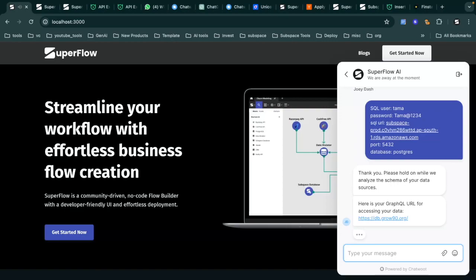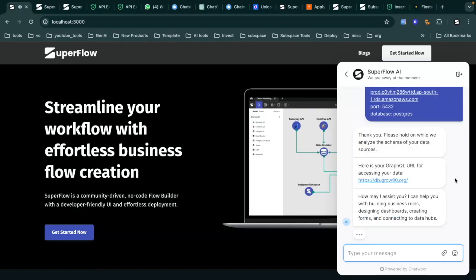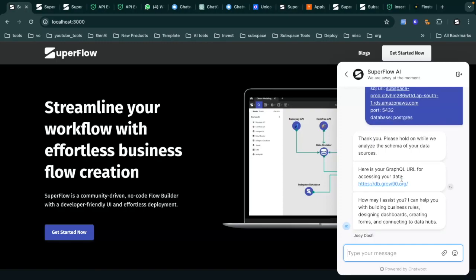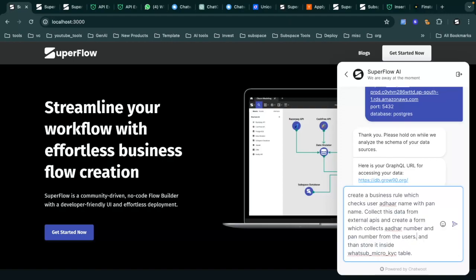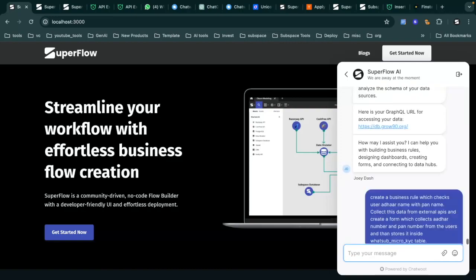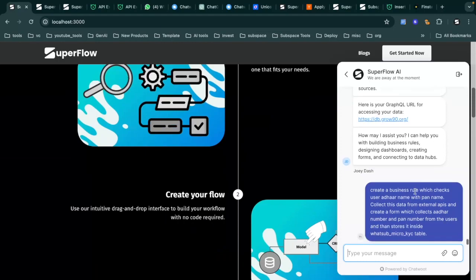Now, as you can see, it has given us the GraphQL URL, which I can directly open up and check our database, create GraphQL queries on top of that, or else we can start by building business rules on the chat itself. So let's try creating the first business rule, users, and then stores it inside. Okay, I'll send this. It will take a while to generate, but once it is generated, it will give us the links to our dashboard, or it can be our form, it can be anything. So let's wait.